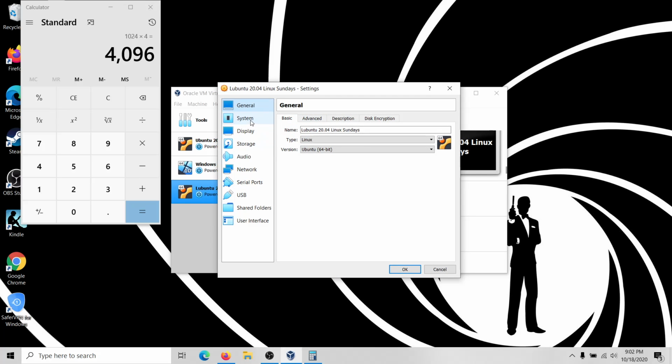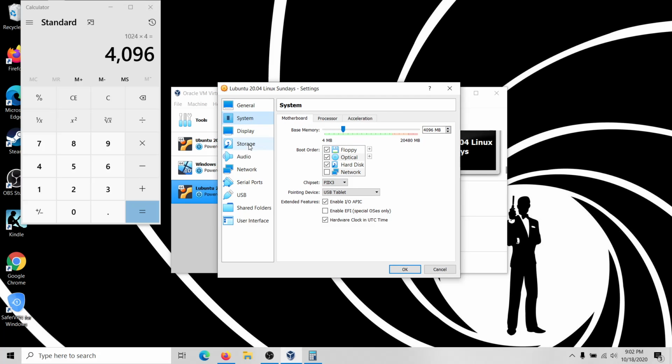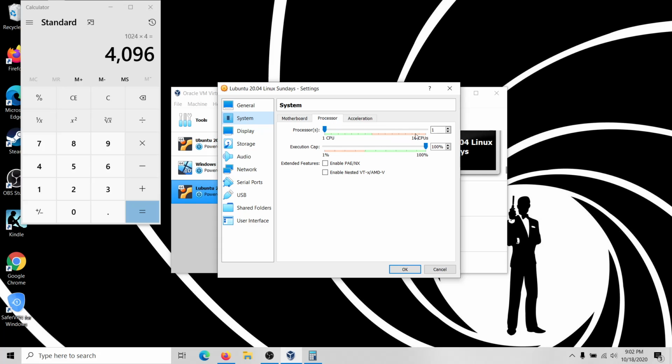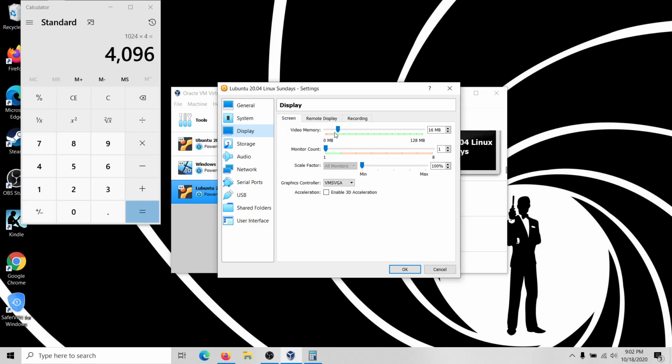All right, now there's quite a few things you can do. If you need to adjust your RAM here, you can go to the system and adjust it there. You can go ahead and adjust the processor cores right here. I'm going to go with 2, just to give me a little bit more responsiveness. You can also adjust your display, your video memory, which is like your graphics memory. 16 megabytes should be fine for a simple VM. We shouldn't need anything really more than that.